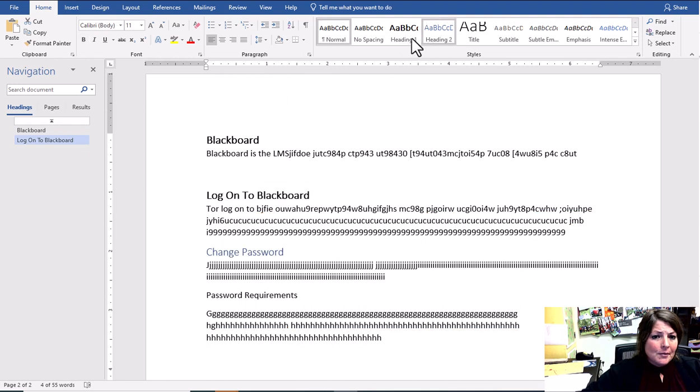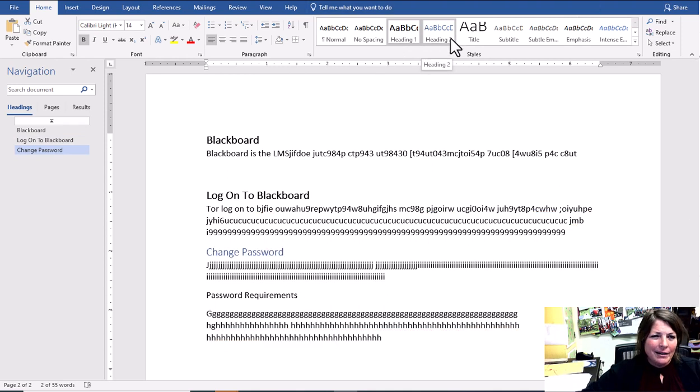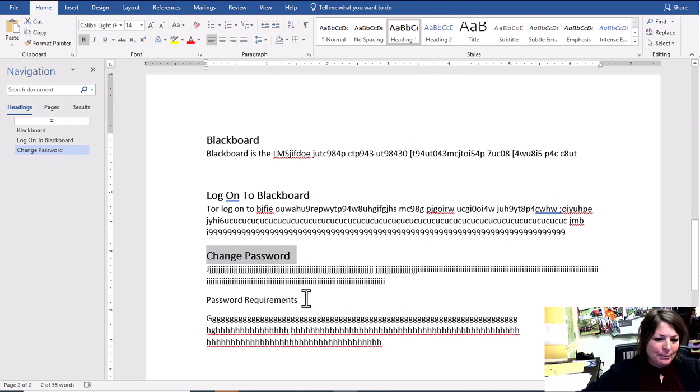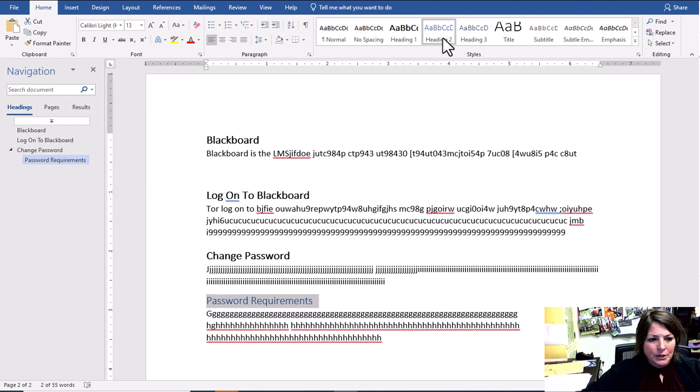Maybe change password as a heading 1. Now, what would be a heading 2? A heading 2 is kind of like an outline. So changing your password, and then maybe password requirements would be a heading 2. You get to choose that though. It's totally up to you.